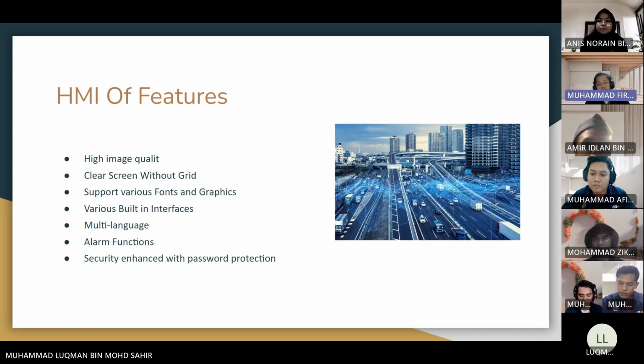Okay, the HMI features. The first is high image quality. This means that the HMI element or HMI system has a good display. It means that the screen should have high clarity and sharpness, so the user can see images that are clear and full of detail.